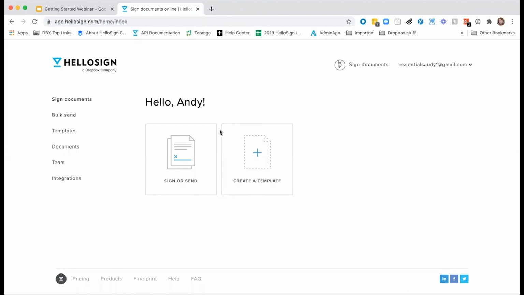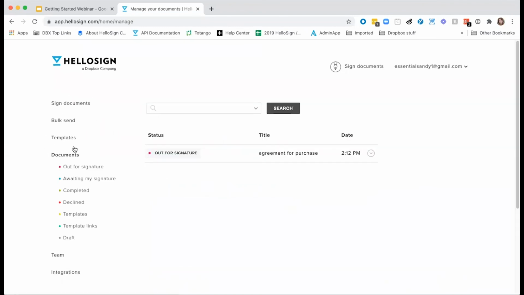Back into our demo account, let's go ahead and jump into our documents section. So within your document section, you're going to see all the requests that you have worked on. You can drill into them based on their status, and then you can also jump into your templates and your drafts. So for here, I'm taking a look at this out for signature agreement that we just sent.